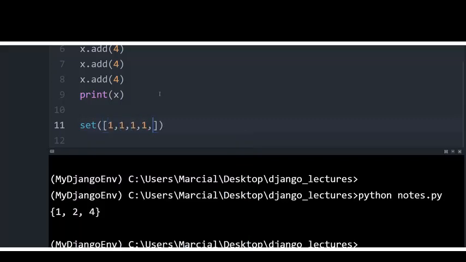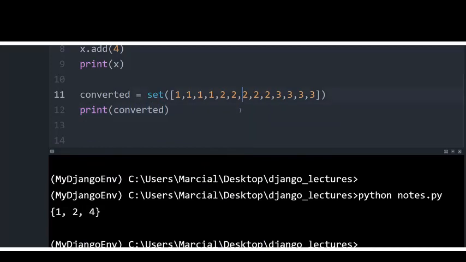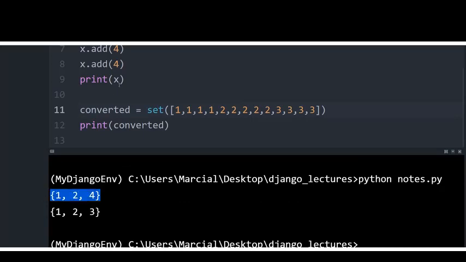So if I have a list with repeated elements like this one, so I see the brackets here, this inside is a list, and I do a set call on that list, and let's print it out. So now I'm going to save this as, let's call it converted, because I'm converting a list into a set, and then I'm going to say print converted. We'll save this, and then run this, and now I can see I get 1, 2, 4, that was x, and converted, I got this whole list with multiple elements to just be 1, 2, 3.